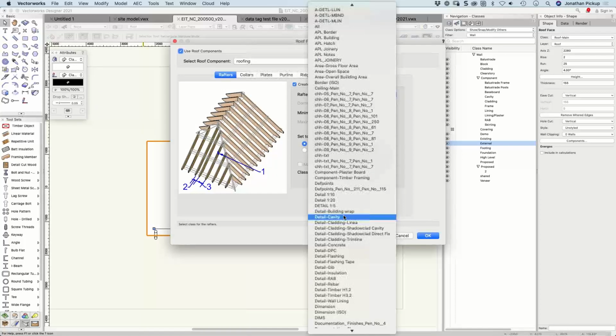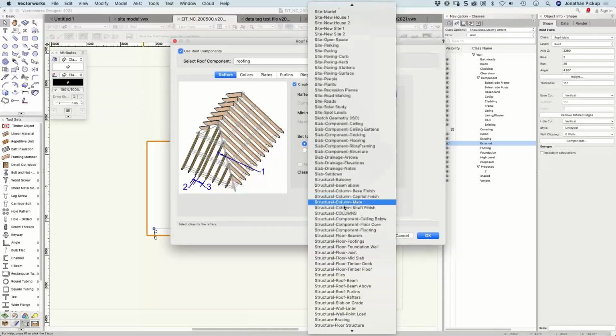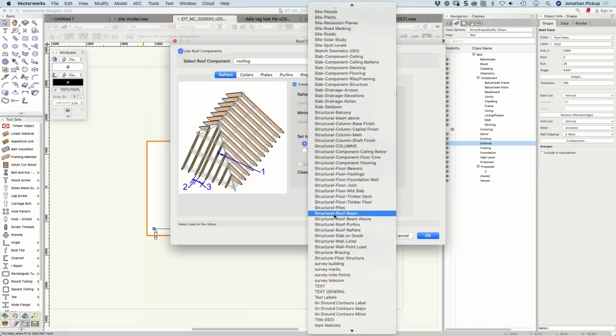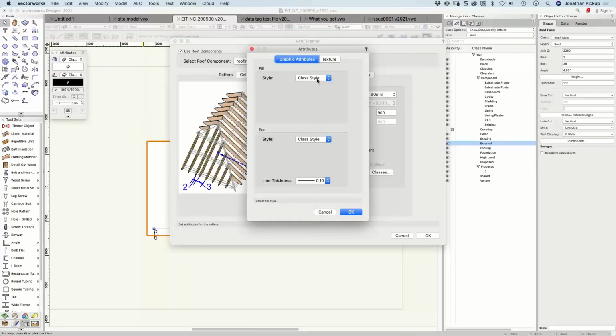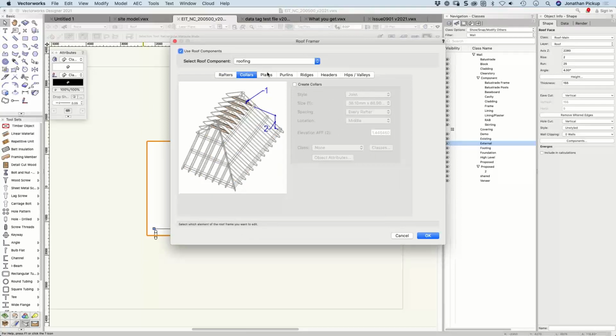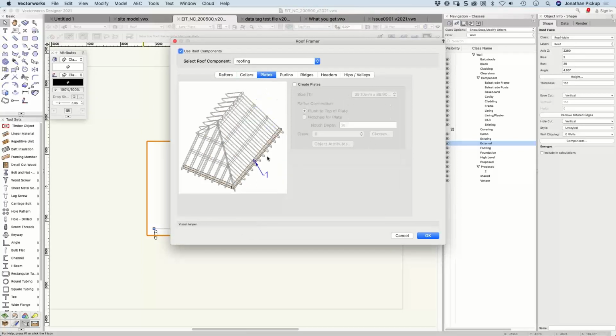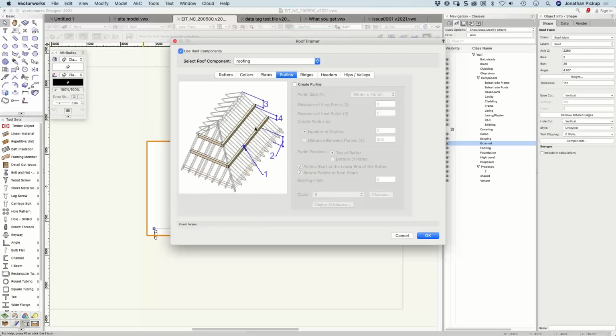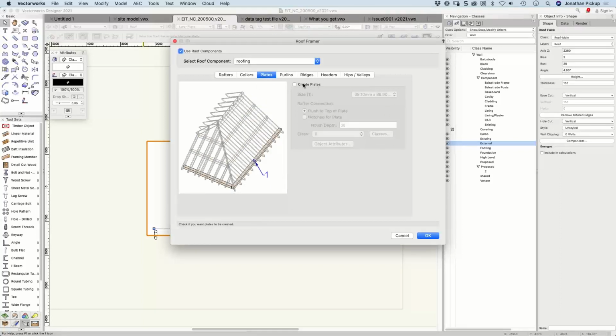Now what I need is structural roof rafters. My attributes will be class style, class thickness. And then I can put collars if I want. If I want to use collars, this one won't use collars. I can put a top plate round if I want. This is quite handy if you want to put an extra top plate. So you can make a top plate which is slightly wider, notched flush to the top plate or notched for the top plate.